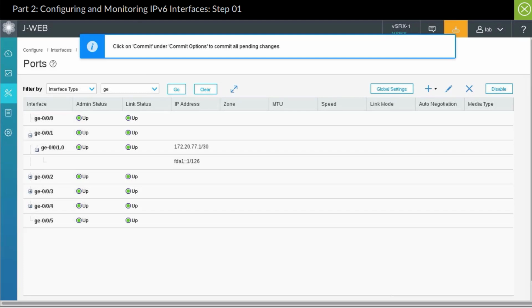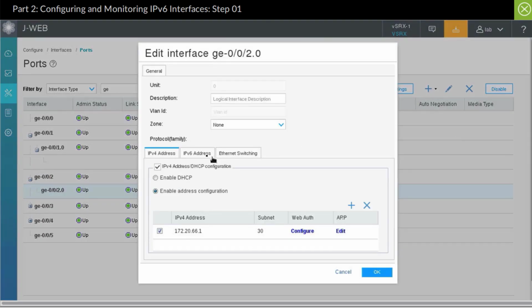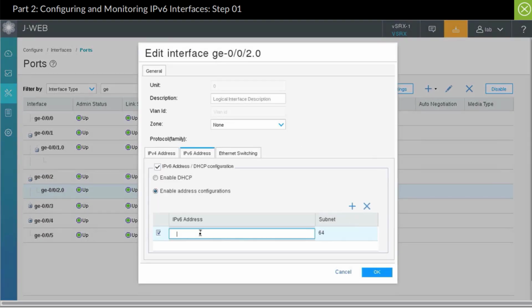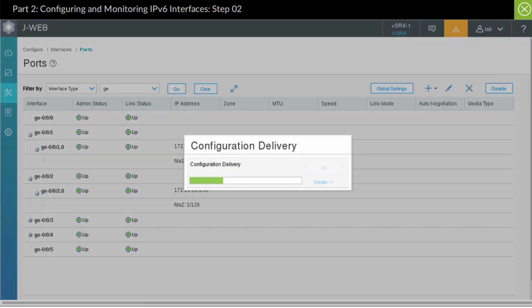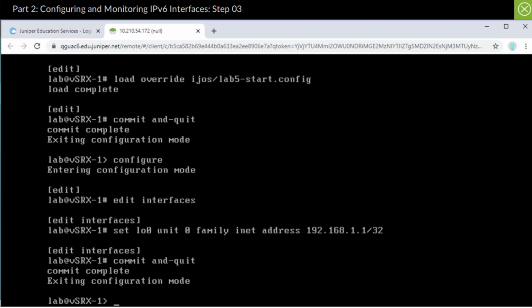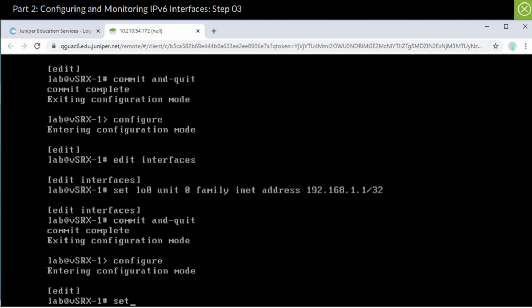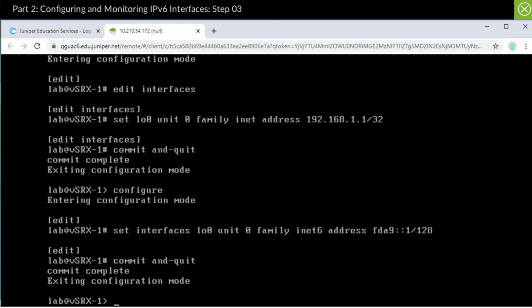Repeat substeps 2 through 4 to add FDA2::1/126 as the IPv6 address for the GE0/0/2 interface. Commit the changes using the Commit option. Switch to the CLI of VSRX1. Configure FDA9::1/128 as the IPv6 address on the LO0.0 interface. Commit the changes and exit to the operational mode.